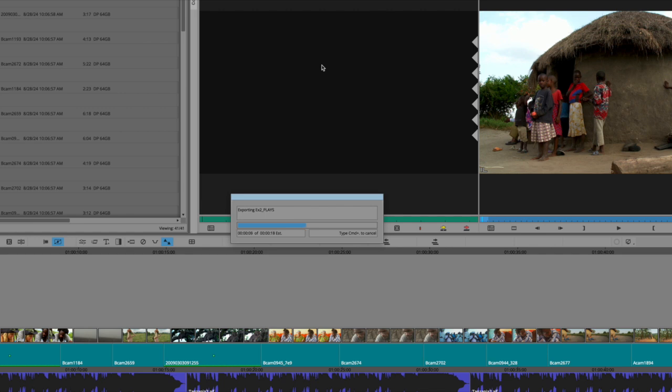Now, if you do have a problem with exporting, sometimes what you need to do is to render the entire track by putting an in mark at the beginning, an out mark at the end, and go to render all. Okay, so that's pretty much it.